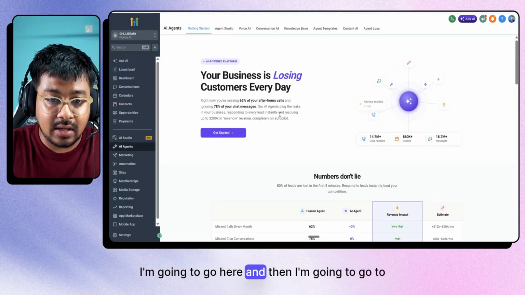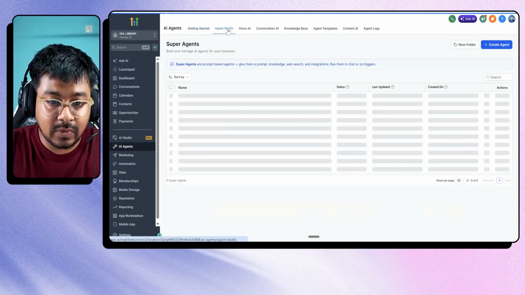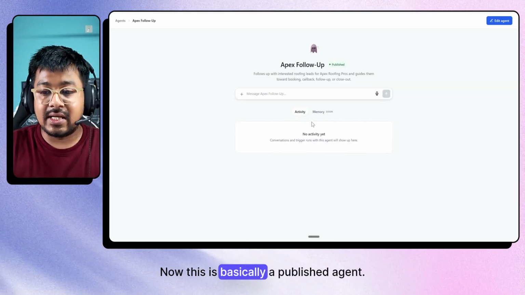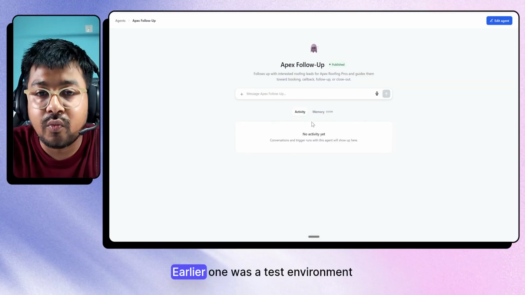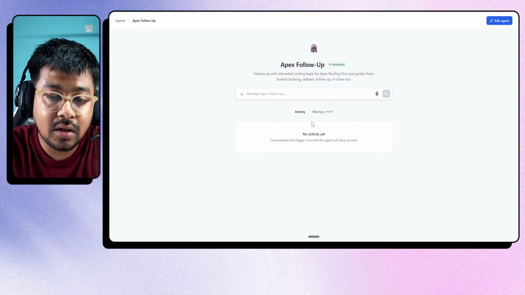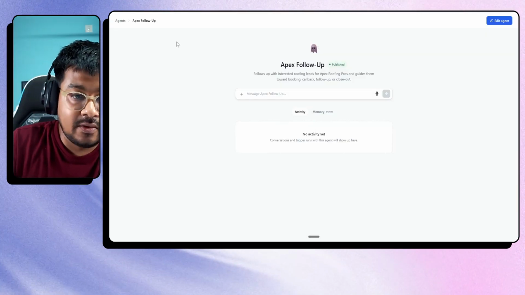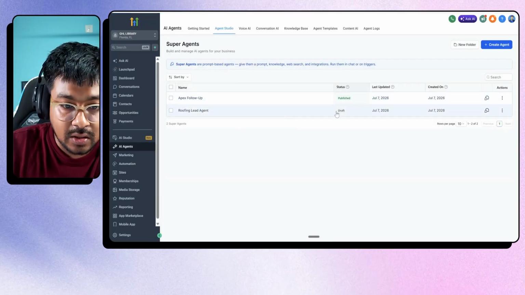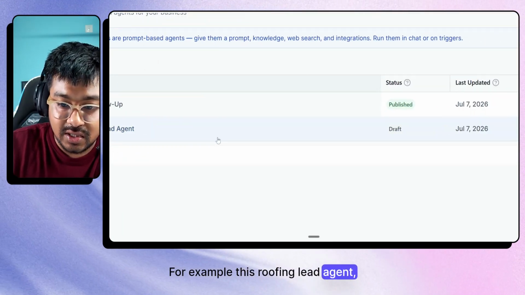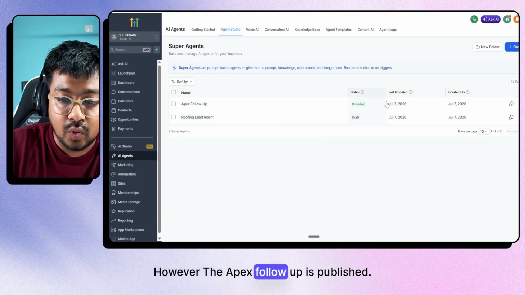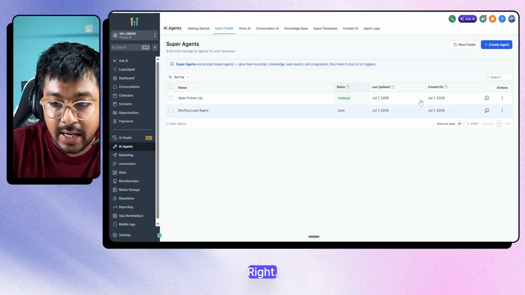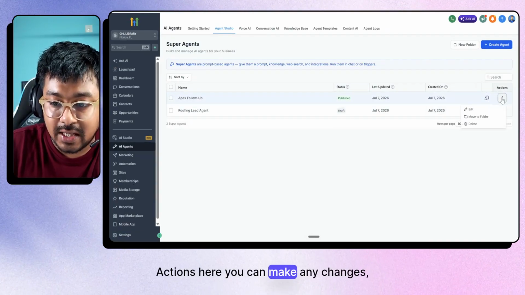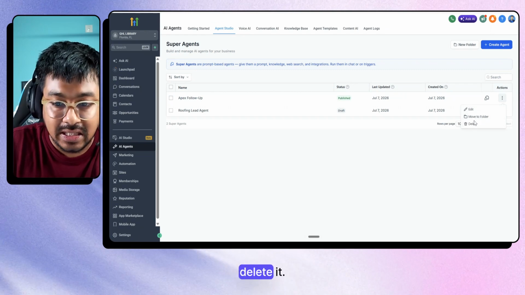I'm going to go here, and then I'm going to go to Agent Studio, and then to Apex Follow-up. Now, this is basically a published agent. The earlier one was a test environment, but this is a published agent, right? For example, here, if you go to agents, you will be able to see the agents which are available here, right? For example, this roofing lead agent is in draft. However, the Apex follow-up is published, right? And here, as you can see, this is made on chat mode, right? Under actions here, you can make any changes, edit, move to a folder, delete it, right?